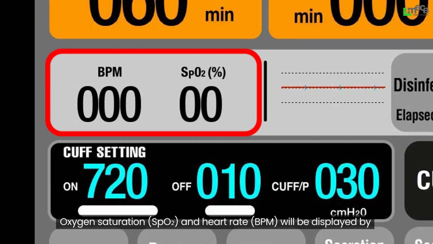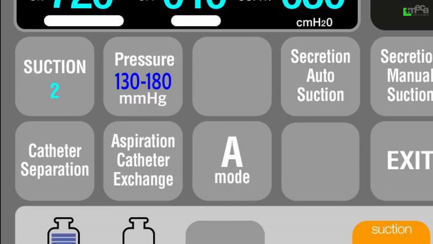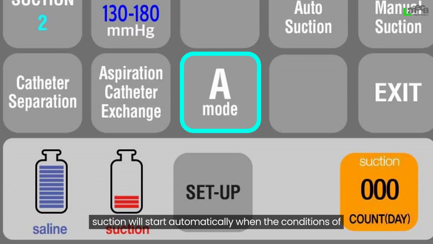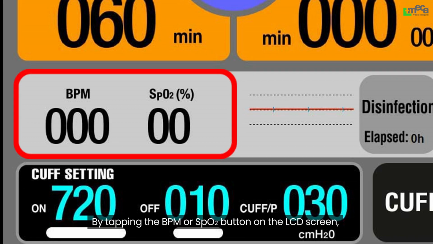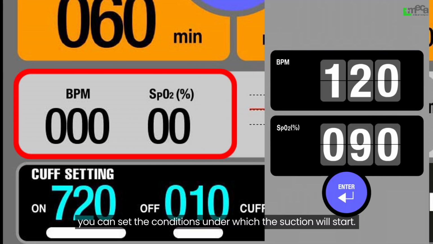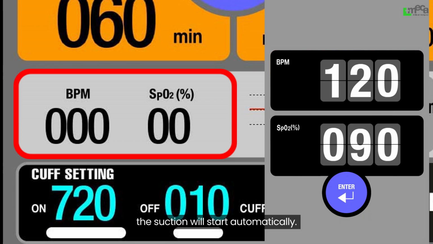Oxygen saturation and heart rate will be displayed by connecting the SpO2 sensor on the back of the device to the patient's finger. When A mode is enabled, suction will start automatically when the conditions of oxygen saturation and heart rate set by the user are met. By tapping the BPM or SpO2 button on the LCD screen, you can set the conditions under which the suction will start. For instance, when both SpO2 drops below 90% and BPM rises above 120, the suction will start automatically.